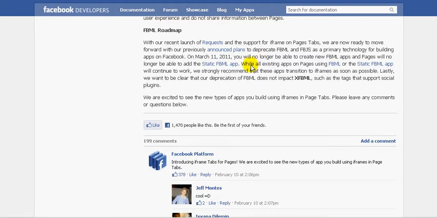Now, what it says is that if you have existing pages that use Static FBML, they will continue to work. However, we strongly recommend that you transition these, and I would recommend that as well. But they will continue to work if you have a custom Facebook page. So if you've got one that we've helped you with, or anybody else has helped you with, and you've used the Static FBML app, you don't need to be concerned. Those will continue to work.